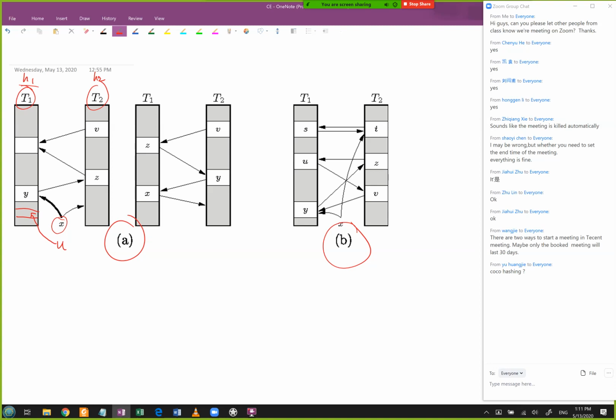The reason they call this cuckoo hashing is because this is kind of how the algorithm works too. You have this thing where you kick out other values. I'm going to show you how this kicking out of other values works.